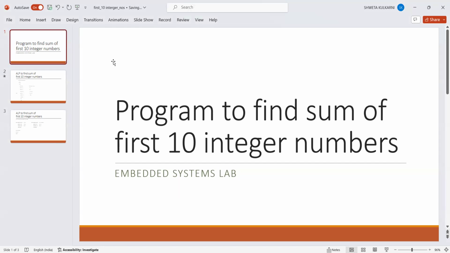Hi, welcome everyone. In this series of videos, we are going to learn programming concepts of ARM7 using Keil MicroVision. We will be writing programs for the LPC2148 microcontroller. In this video, we are writing a program to find the sum of the first 10 integer numbers. Let's get started.